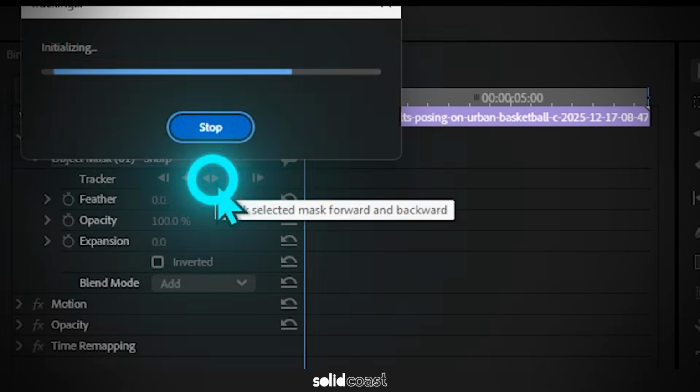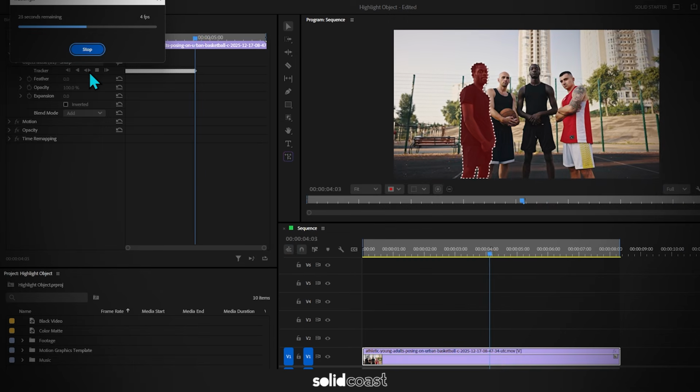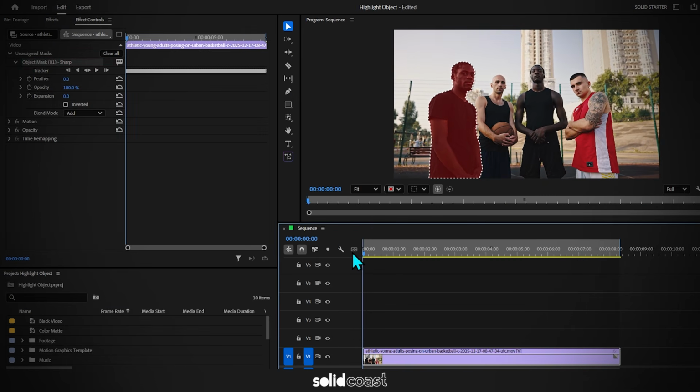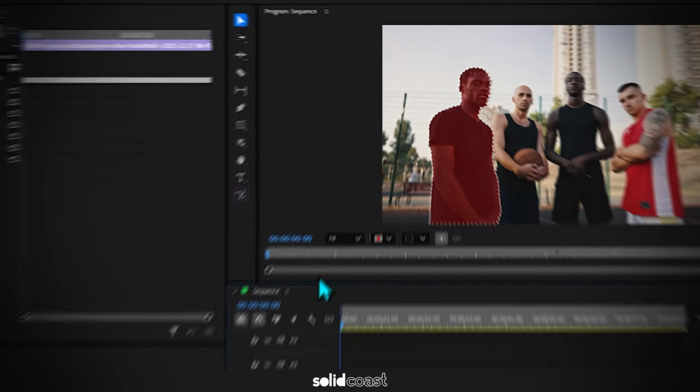Then move over to effect controls and click this icon here for it to scan all the way backwards and forwards through the clip, adapting the mask to fit the movement. So you can see the keyframes there and the new mask in place in effect controls. And if we scrub back and forth, you can see how it tracks the movement. Now we just need to follow the same process for the other 3 players.